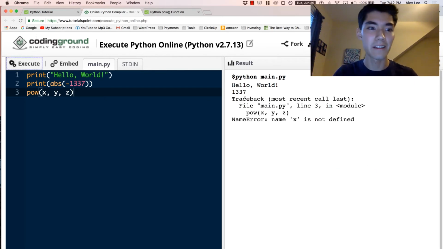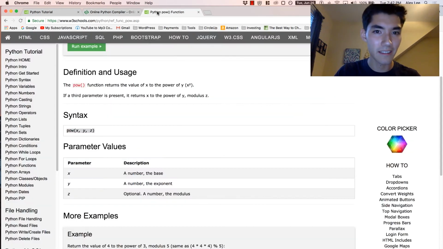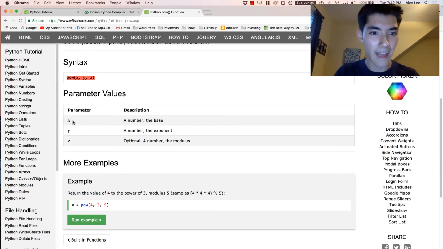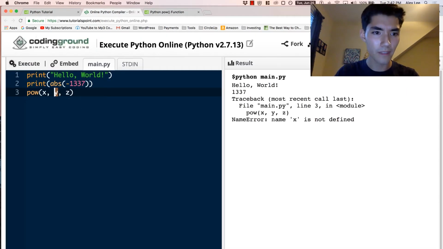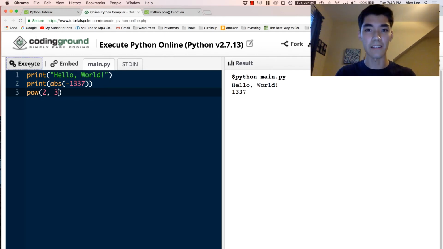Right, we got an error because x, y, and z have to be replaced with whatever the website says. So x is a number, the base, and y is the exponent. And z is optional, so we're not going to worry about that. So we're going to delete z. And let's take 2 to the power of 3, which is 8. So you'll start to see that coding is also like a big calculator. Let's click execute. Okay, no errors.